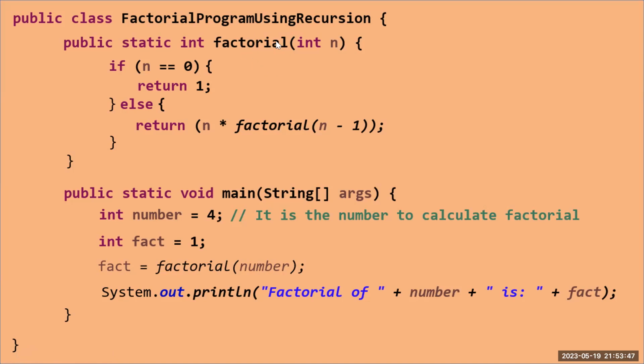So control will go to here, and at that time the value of number, which is actually 4, means in this function the value of n will be 4 here. So it will check the condition: if n equal to 0? No, the value of n is 4. So that's why control will come to the else block, and in the else block it will again call the return, and this n will be replaced by 4. So this line will become 4 multiply factorial 4 minus 1, something like this.